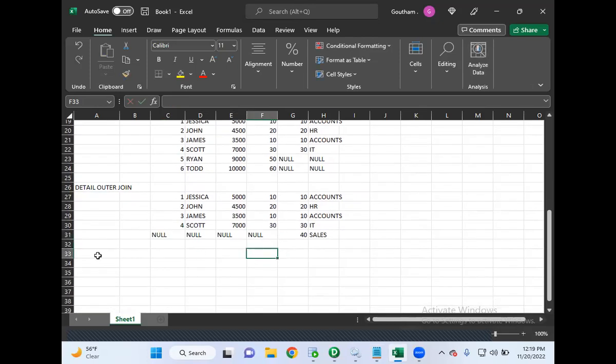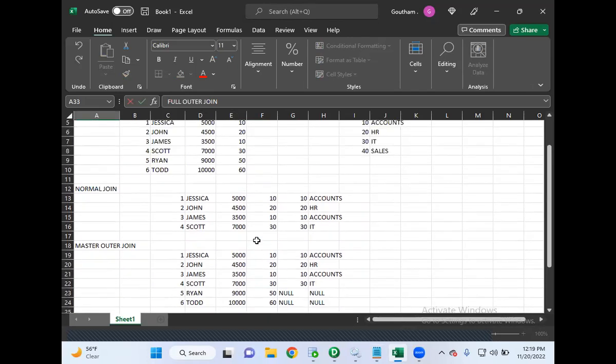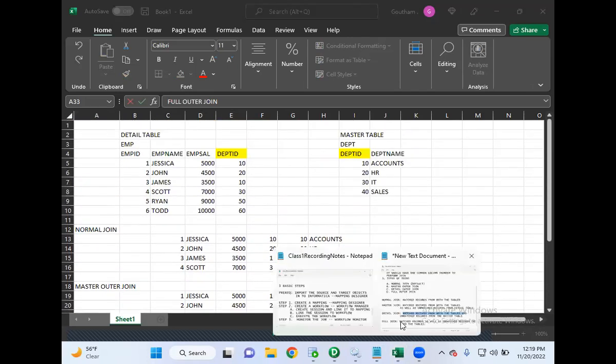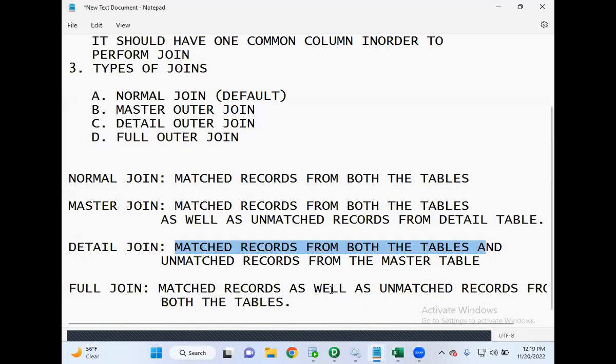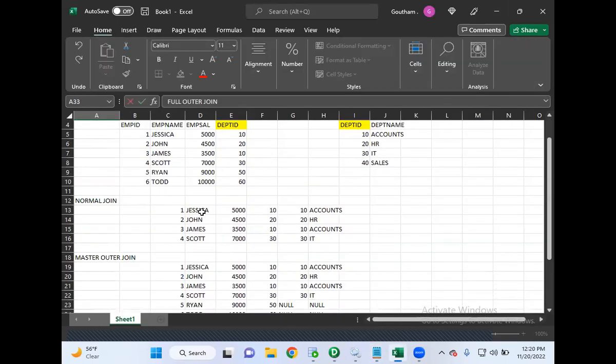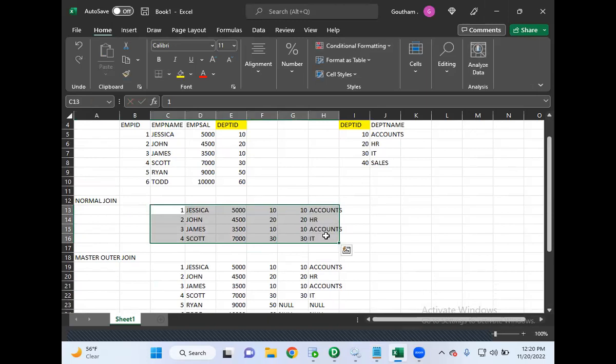Excuse me. Now, what is the last one? Full outer join. I hope that is clear. If not, let me know. I will try to take some more examples and try to help you out. Okay. So now what is a full outer join? Full outer join is nothing but matched records as well as unmatched records from both the tables. That's it. So we'll be getting matched records.